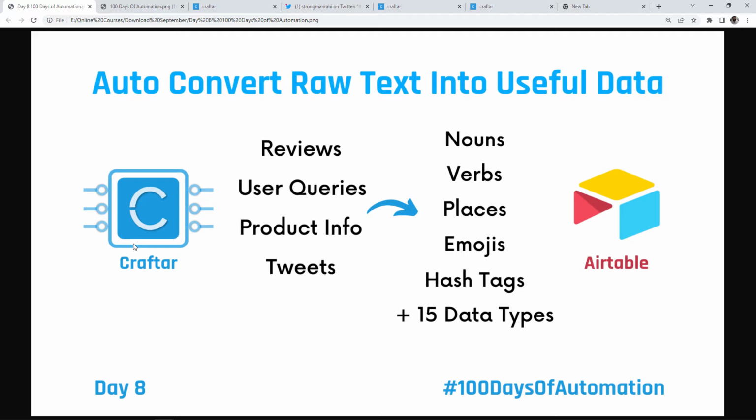Most businesses have user reviews, user queries, product info that you want to analyze, and tweets, where it could be testimonials or feedback or just what's happening in the market, and you want to extract some information from it. Most of the time we just store this raw data into tables, and then all you can do is search on that raw data. But today we'll look at how to extract interesting information from that data, like nouns, verbs, places, organization, hashtags, emojis, and so on.